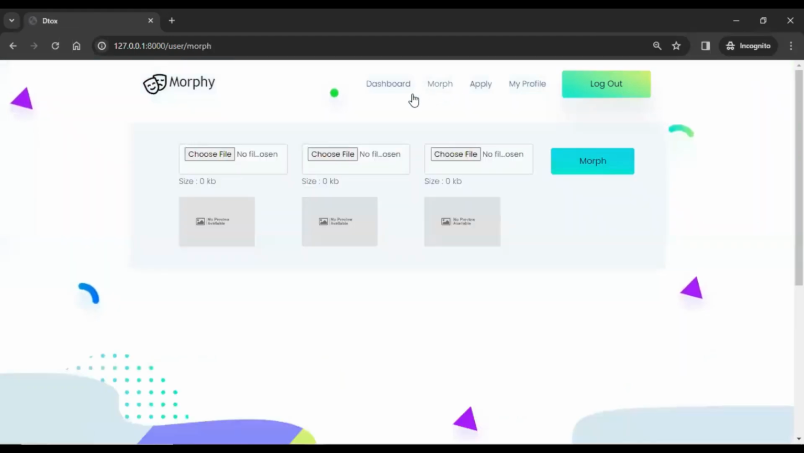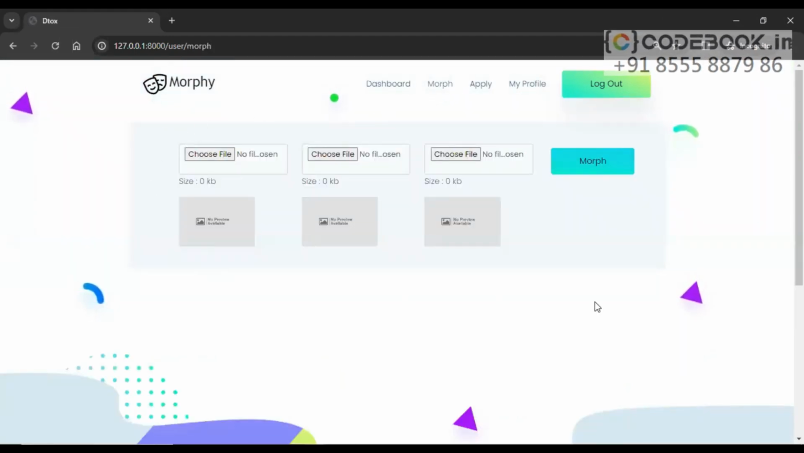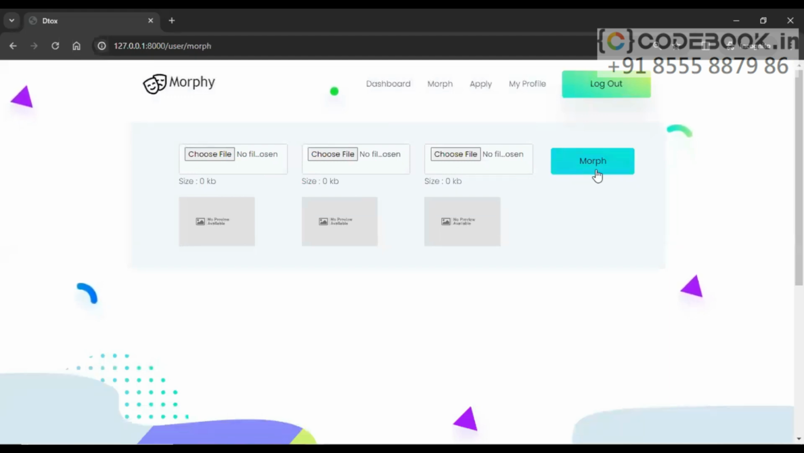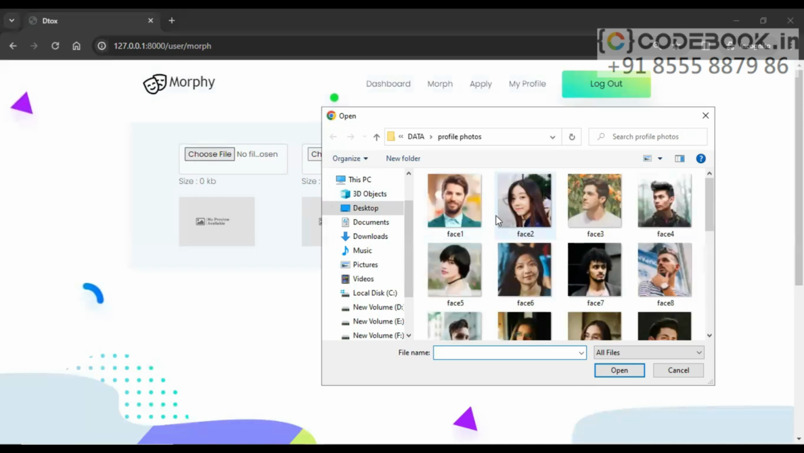So in this project, there are three different types of input images. We can accept three different inputs from the user, and then the user will morph them. Then he will supply them for some application like a passport or Aadhaar card. So here we need to take three different input images. Let me choose the files.